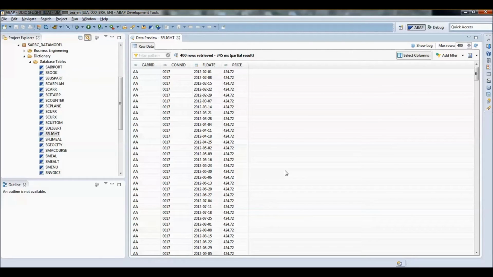If I want the top 400 records with the most recent flight dates, I can sort by descending order on the FLDATE column. Data Preview also allows you to add one or more filters. By using filters, you can retrieve only those records that match the filter criteria. To demonstrate this, let me add a new filter. I click on the Add Filter.